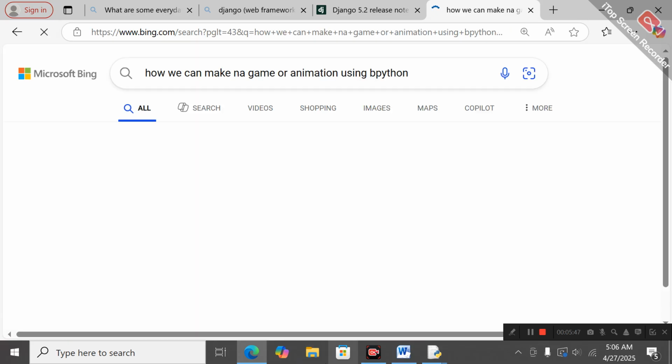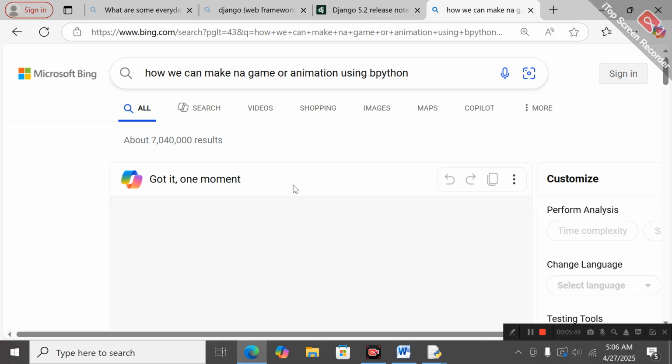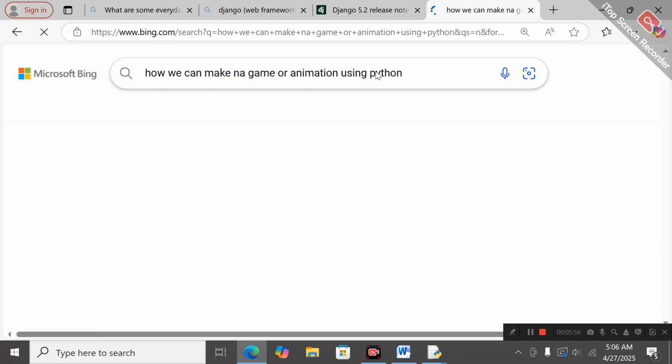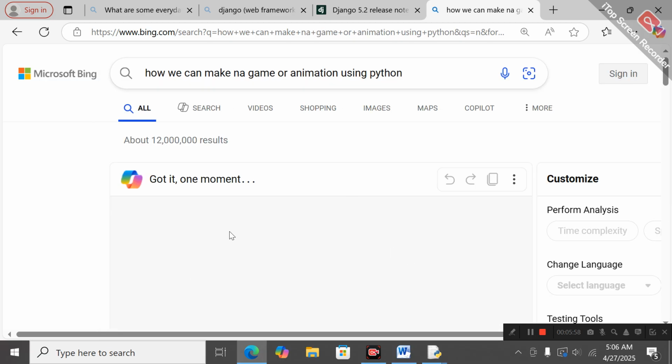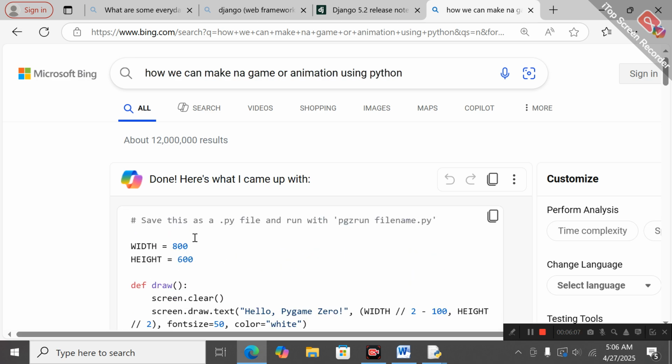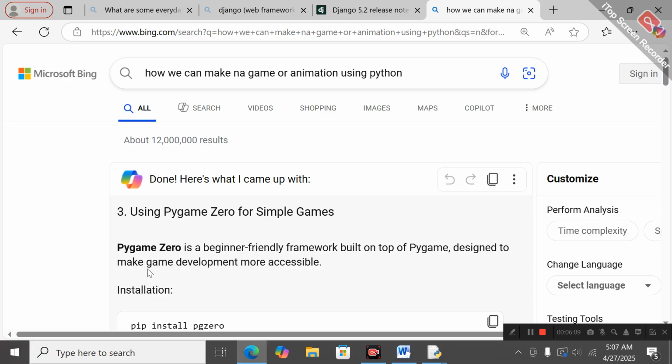How can I make a game or animation using Python? Let me see, there may be spelling mistakes, so maybe I'll get the wrong output. Let me see whether I will get it or not. I'm getting the result. How we can make a game. See, I got the code.